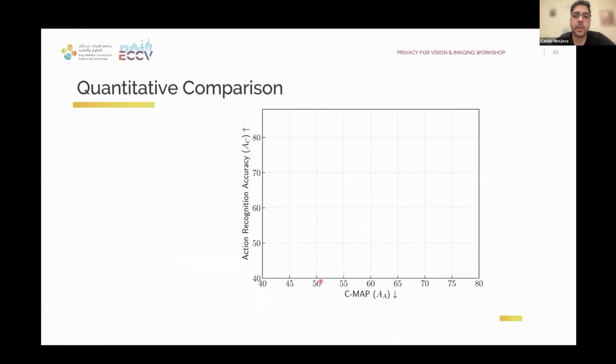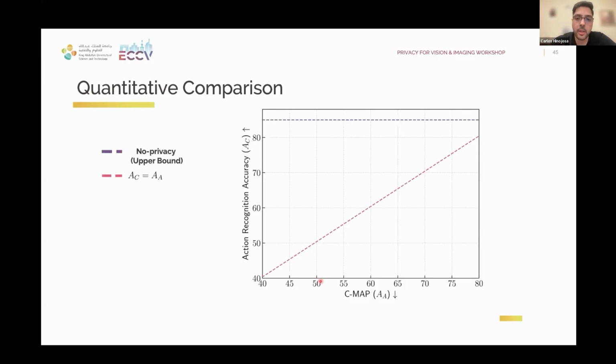This figure shows the trade-off between privacy protection and action recognition on the HMDB dataset. The red dashed line indicates where action recognition accuracy is equal to adversarial network accuracy, and the horizontal dashed purple line indicates action recognition accuracy on the non-privacy videos. The results show that far in this direction are better.